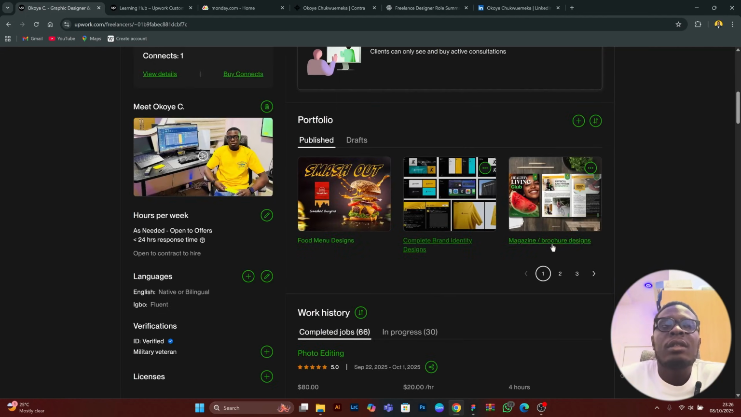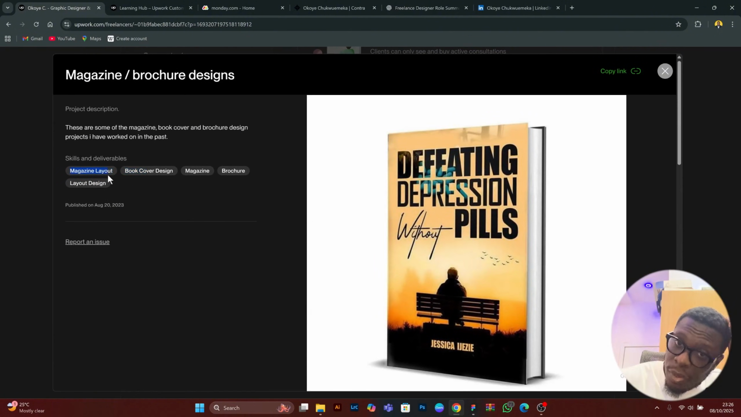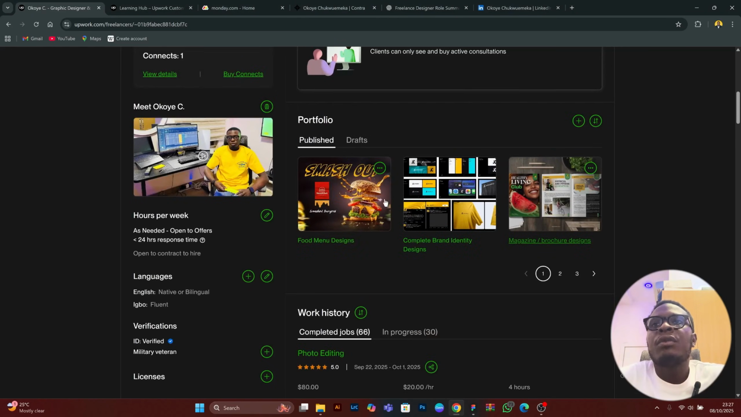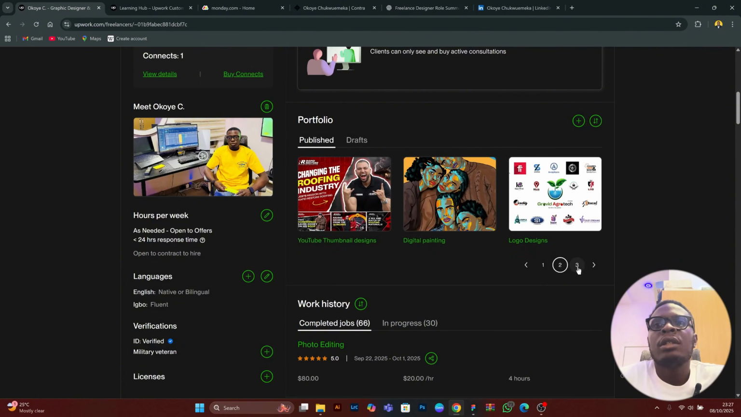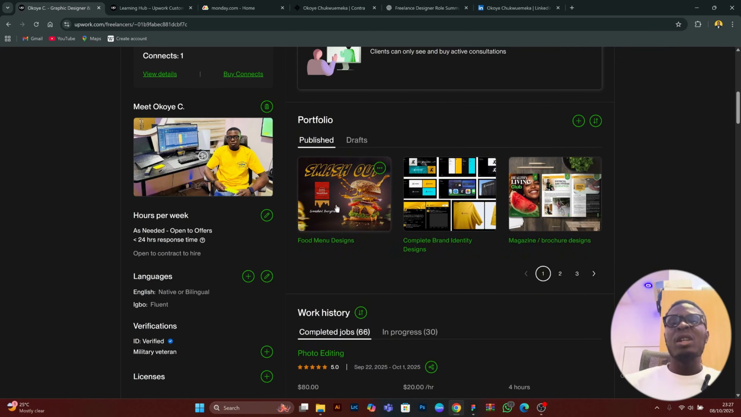Now, this magazine design, you see, here it changed. I put tags relevant to design and also magazine, like magazine layouts, book cover design, magazine brochure and layouts. So you need to add at least 5 of these. My portfolio, I think I added up to 1, 2, 3, 4, 5, 6, 7, 8. So I have up to 8. Depends on how many you are willing to add. These things take time. Don't rush.